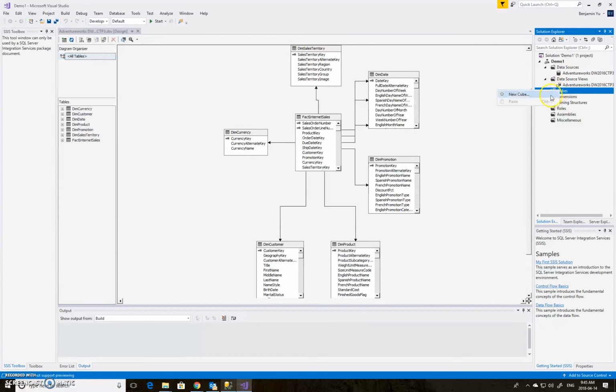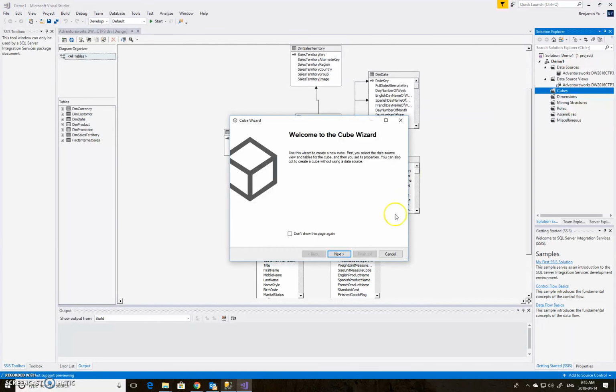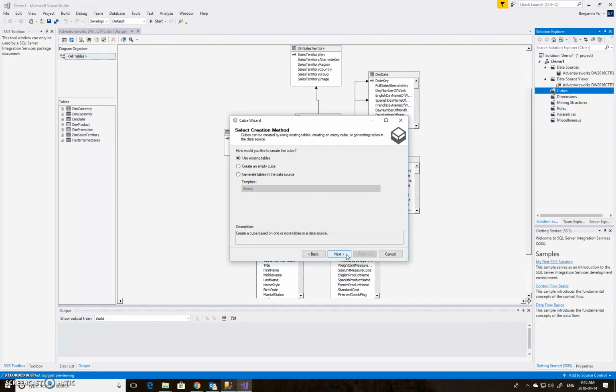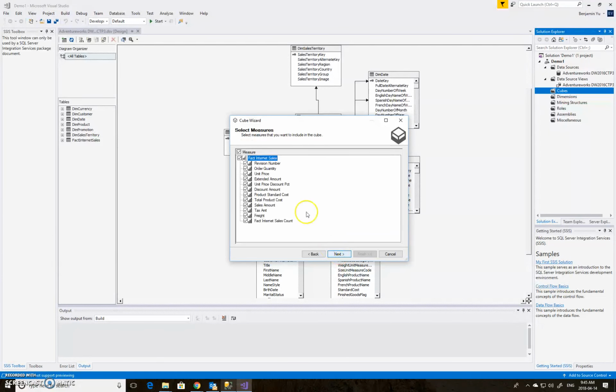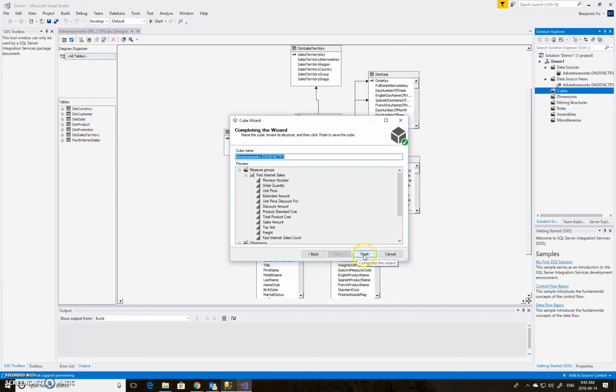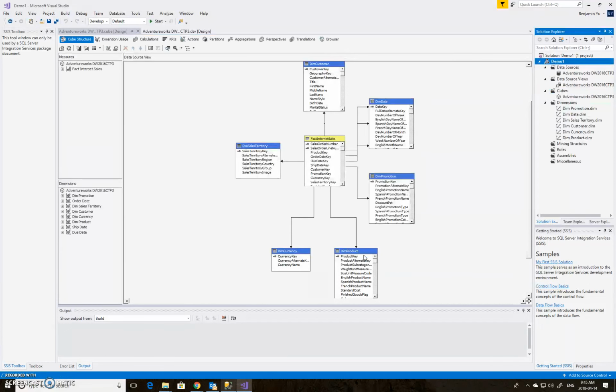All right, once I have my fact table and my dimensions, I can start creating a cube. Creating a cube is right-click, New Cube. I can specify that I'm going to be using my existing tables. I'm using the measures from the fact table, pretty much all the different measures in my fact table. And for my dimensions, everything except the fact table. And then I'm pretty much done. So there you go.